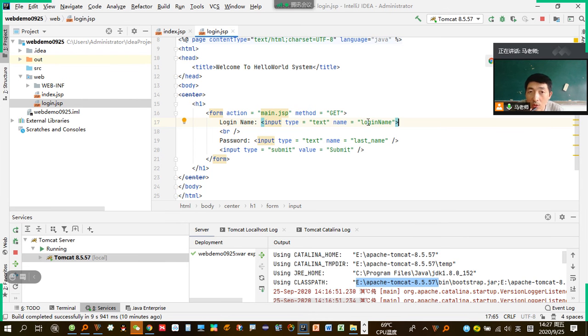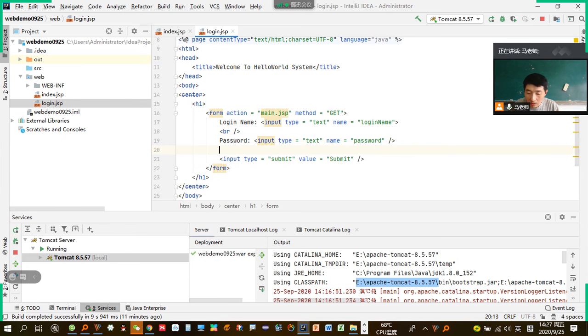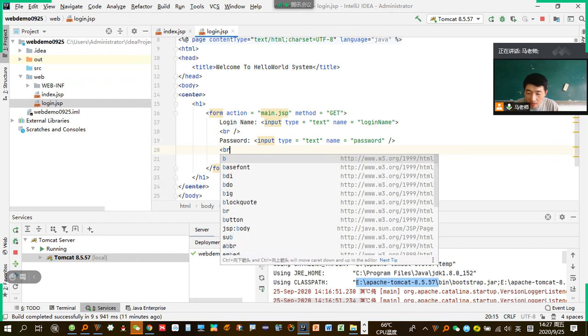It's up to you. So login name, and here is a password. You should pay attention that here we use uppercase. Anything you can type, as long as you can remember it. Okay, so that's the login name and the password, and here is a submit. So we can give a next line.